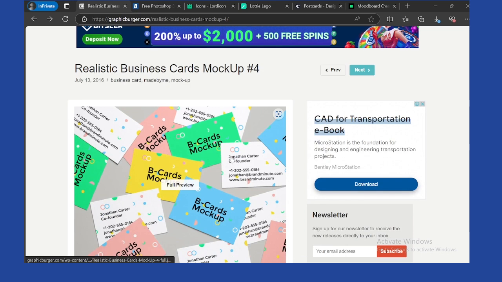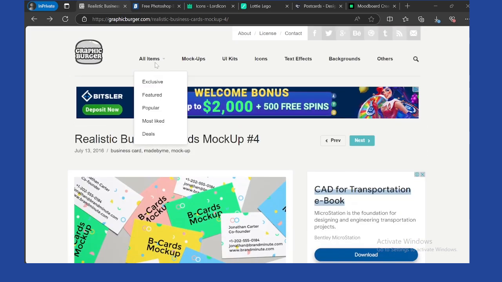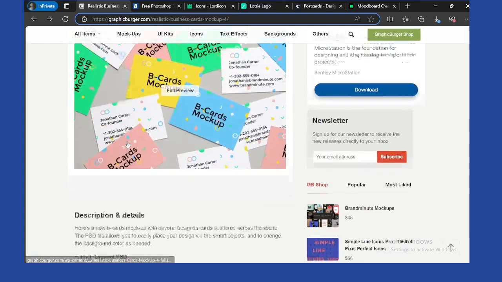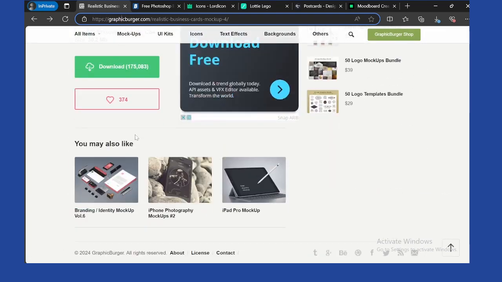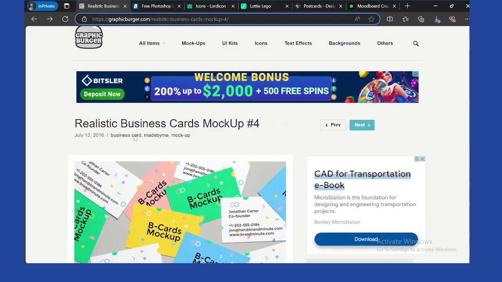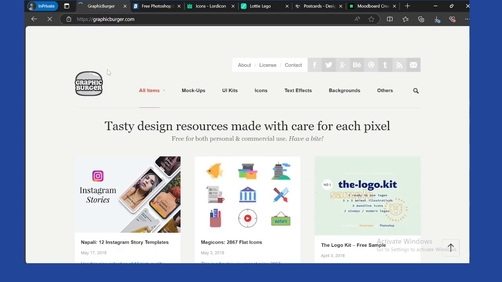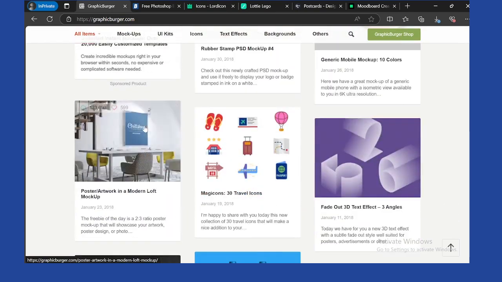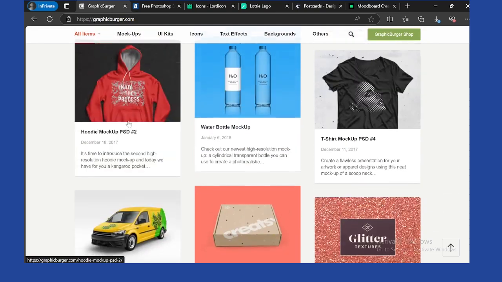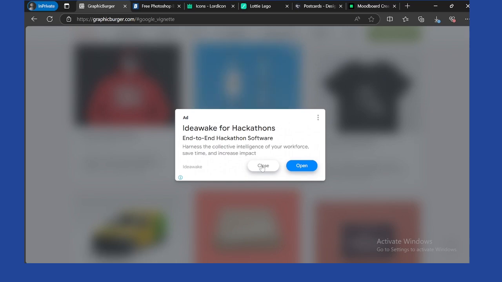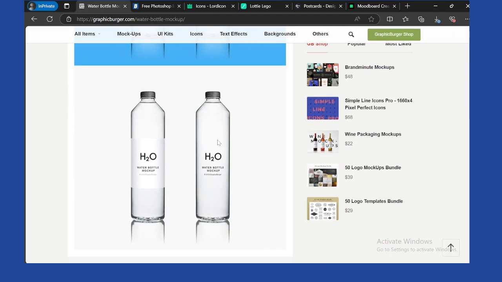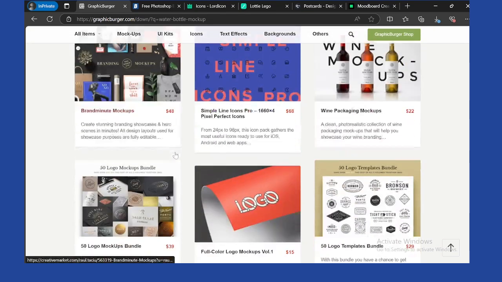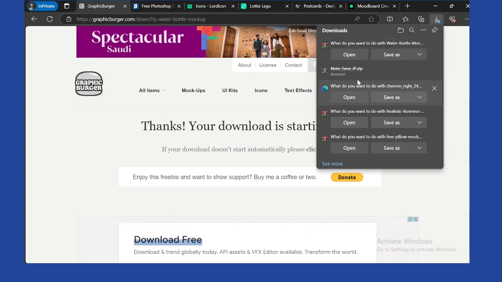All right, so now is the time for other websites. This website is called graphicburger.com. You can download some cool mockups in this website. Let's say I wanted to download maybe this mockup. I'm going to hit this download button. It's going to download as a PSD Photoshop file, and there it is.